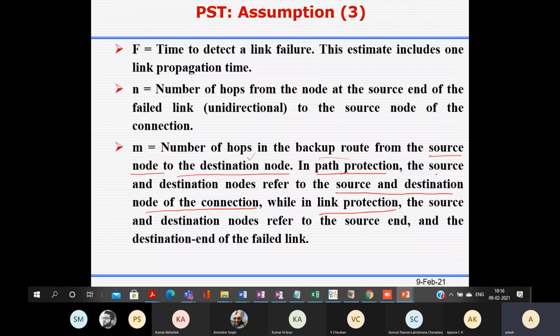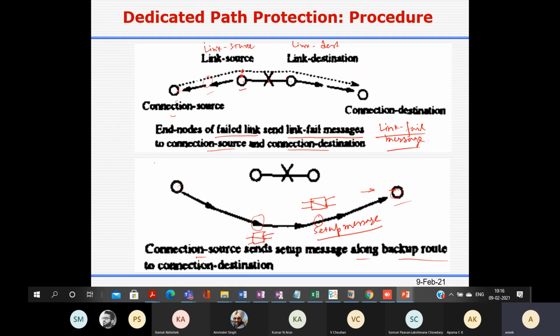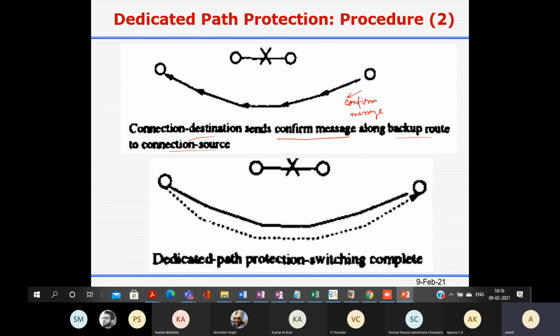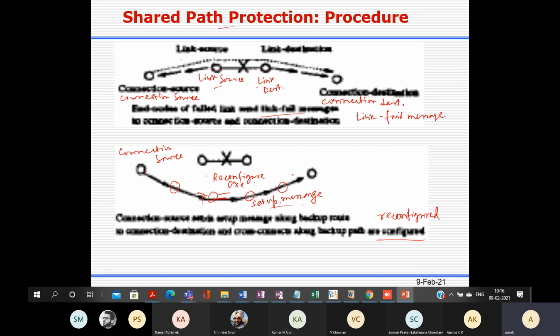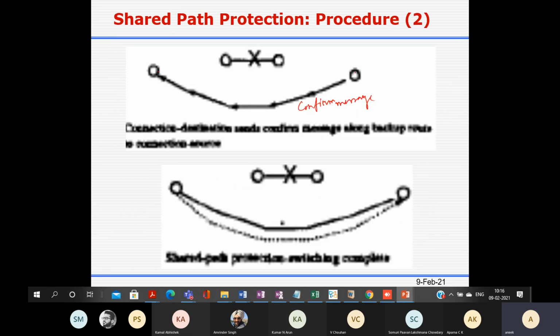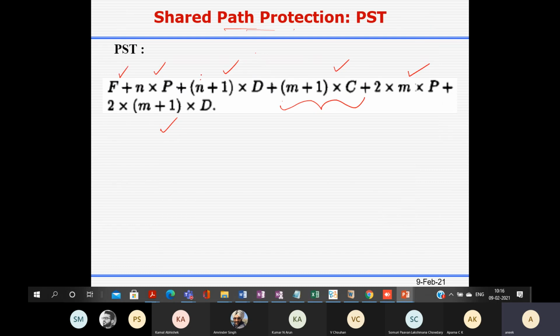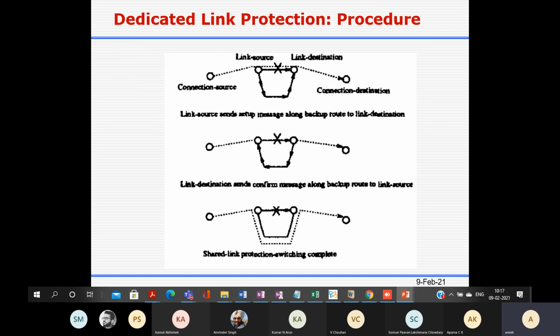Okay. So first we studied the different assumptions to compute the protection switching time. Then we studied the dedicated path protection procedure and then protection switching time. Then we studied shared path protection procedure and then the shared path protection switching time. Okay, so then is the dedicated link protection. So dedicated link protection.